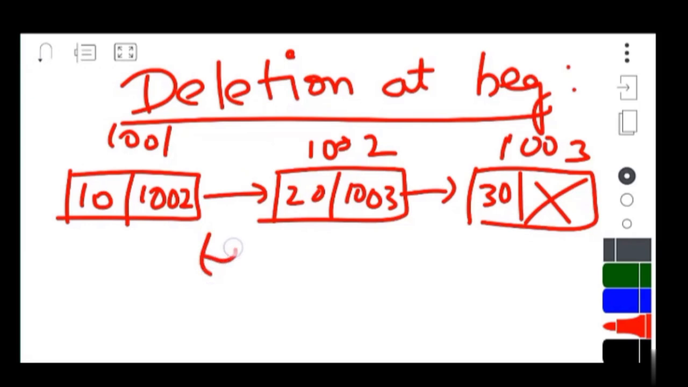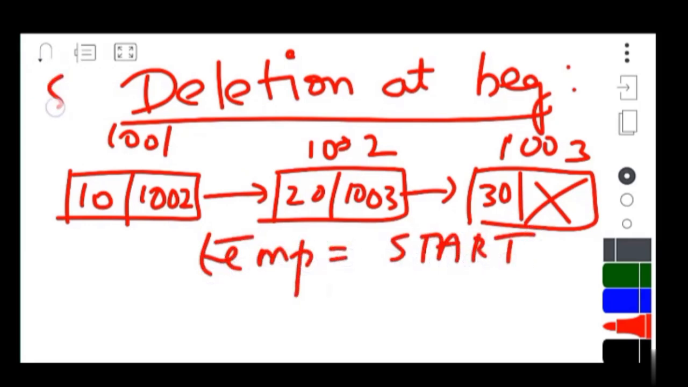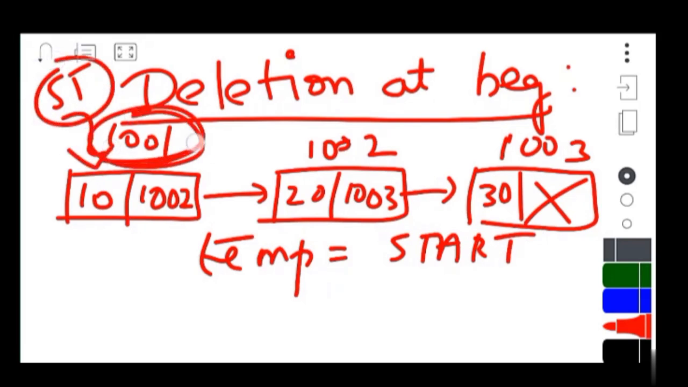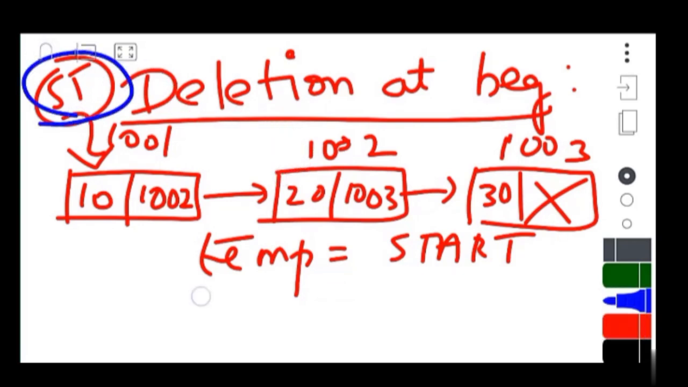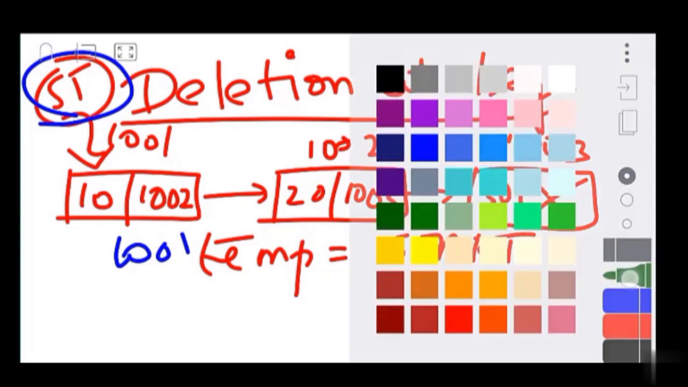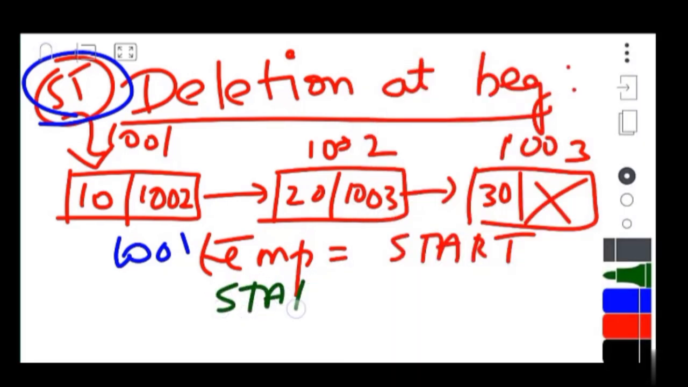First, store the start in a temporary variable: the initial start variable, which is pointing to this one. Just store this address because we want to deallocate that. Before making start point to the next node, store this address somewhere so that we can delete it afterwards. So now temp will have the value 1001. After that you manipulate the start variable. Make start point to the next node. You can also say temp arrow next or start arrow next.